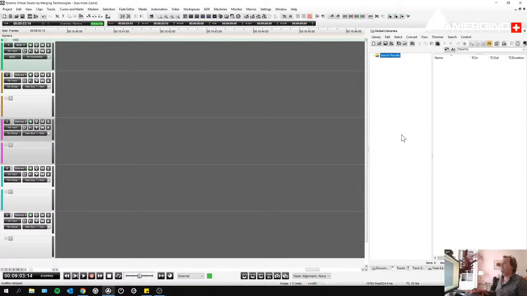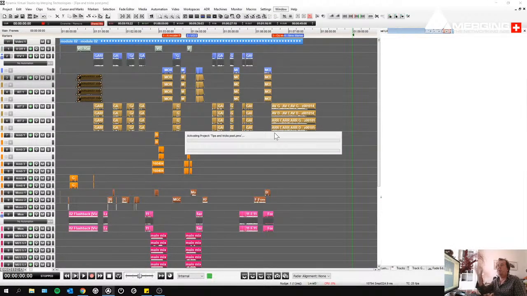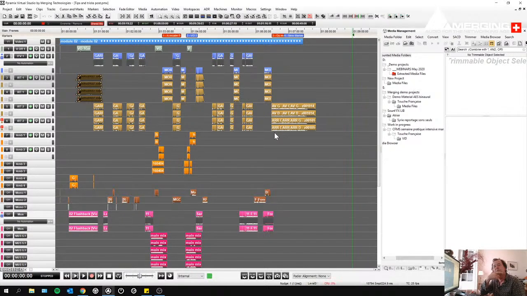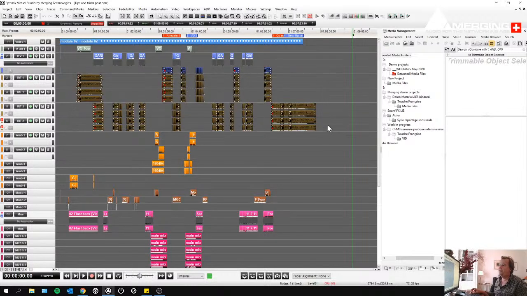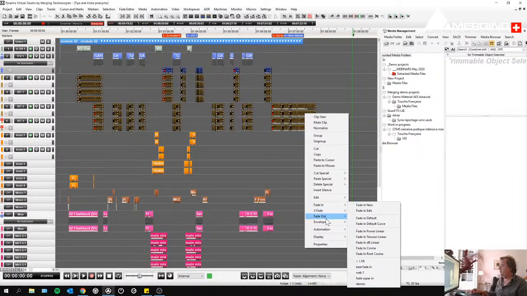Okay, let me continue now with something else I wanted to show. When we start to work on bigger projects, and typically when we import an AAF, for example, I would like to apply fades straight away, classic fades in and fades out, to either all my clips or just part of them. So now I made a selection here and I want to apply a fade in and a fade out straight away. Here I can right click and I have fade in and fade out.